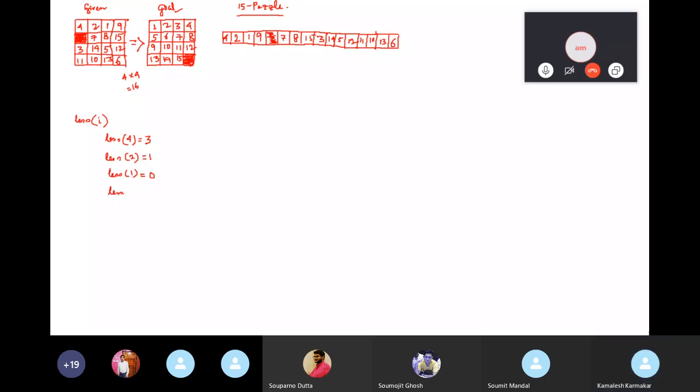Then less 9. What will be the value of less 9? 7 is lesser than 9. Then 8 is lesser than 9. So 2, 3 is lesser than 9. So 3 items. 5 is lesser than this. So 4 items, and 6. So 5 items are there. So this less 9 equals 5. Okay. Is there any doubt up to this?